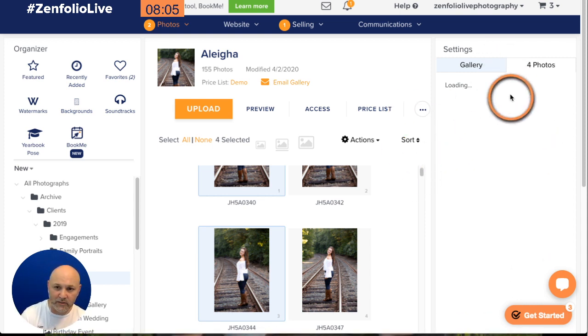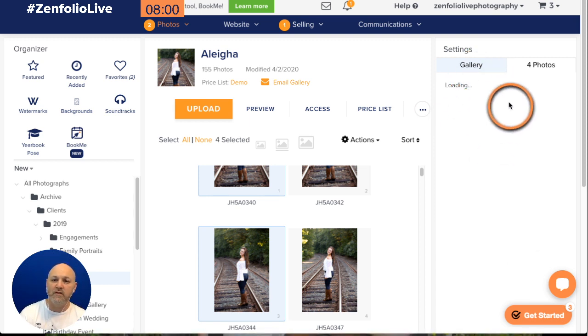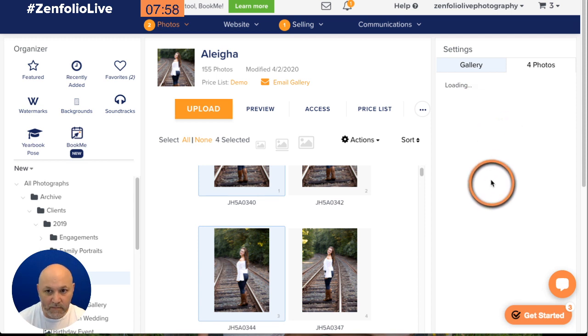Now my internet's being a little bit slow. This box should load up in just a second, but then we can keyword those photos at the same time.